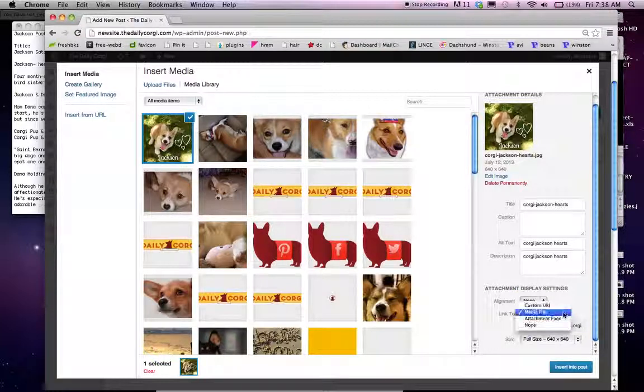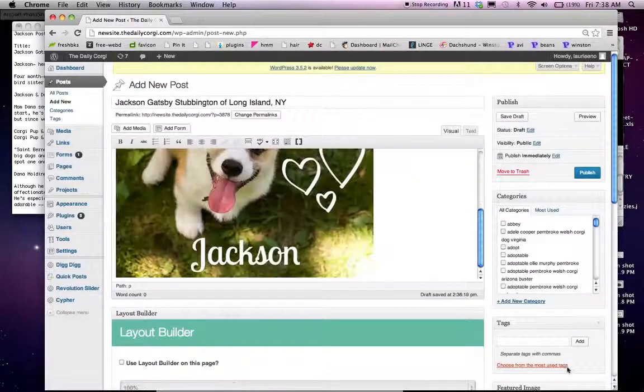And then link to, I like to leave it as the media file, unless you want it to link to, say, Corgi Pals or something if you clicked on the image. You could put in a custom URL, and that would go right here. But we're going to just let it link to the media file. So it'll just pull up that actual image of Jackson with the hearts if they click on it. And we're going to have it be full size. You can scale down to thumbnail or medium, but we're going to leave full size. And then I'm just going to click on this button that says Insert into Post.